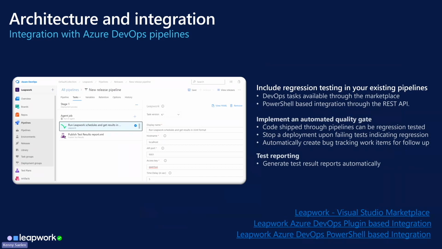The second thing is that the idea would be to use Leapwork as an automated quality gate. We're shipping code, moving it along through our release pipeline, so code that is shipped through pipelines can now be regression tested. This means you can get the result of some testing in a pipeline, and you can stop deploying to environments further downstream upon failing tests that indicate you have regression. The last thing you want is to cause regression in environments where UAT is ongoing, in pre-production and production environments.